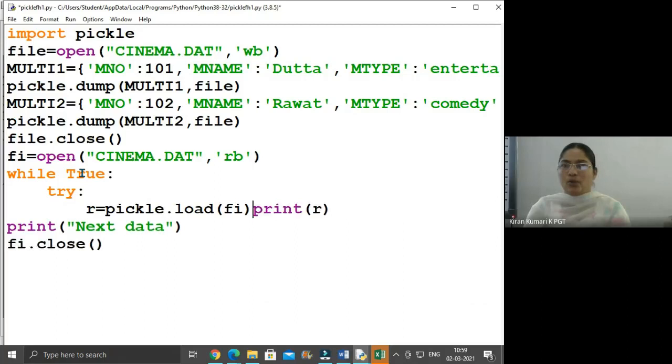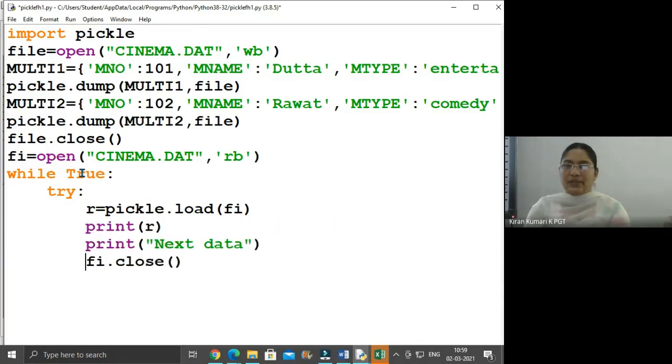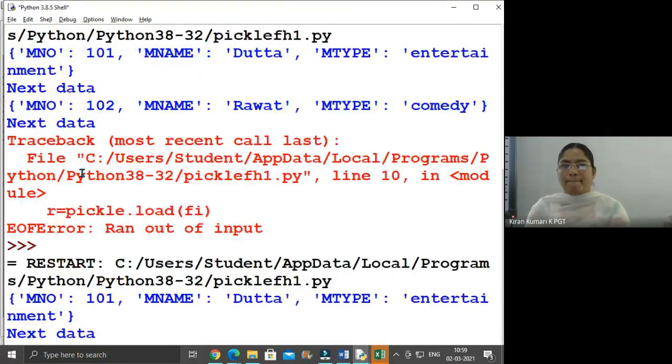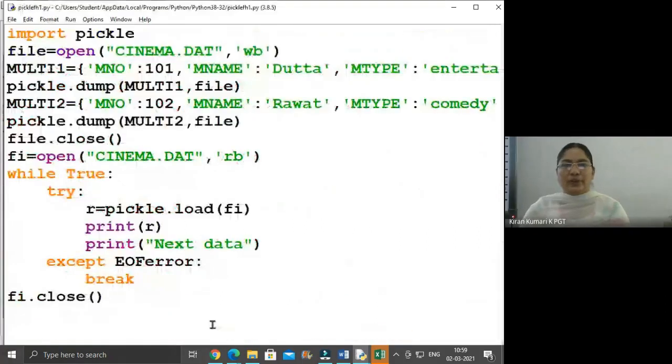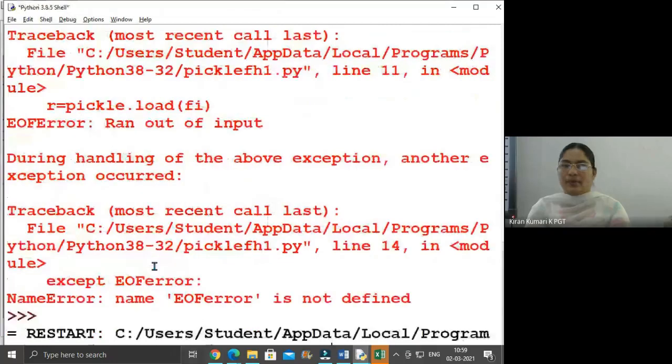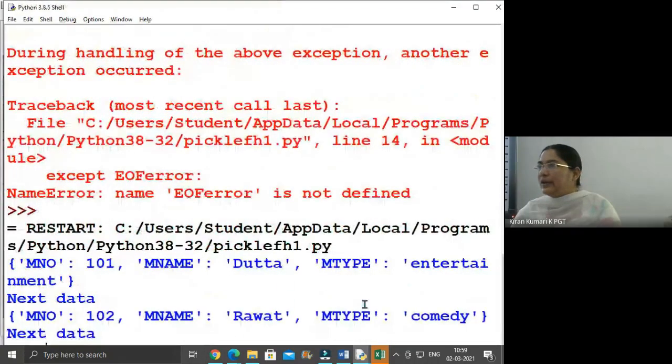Loading the next data. So, the exception. What is that exception? Except EOFError. If an EOF error, an end-of-file error comes, what will we do? Break the loop. Okay. EOF error. Again, now whatever data we have loaded into the file, we are able to retrieve.